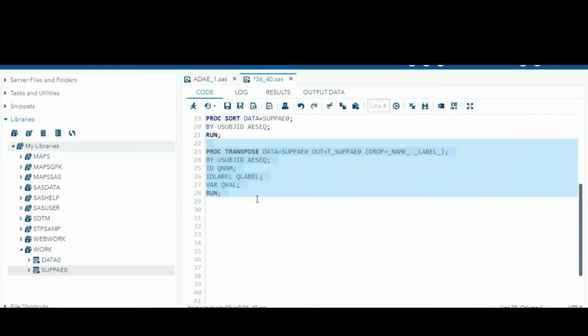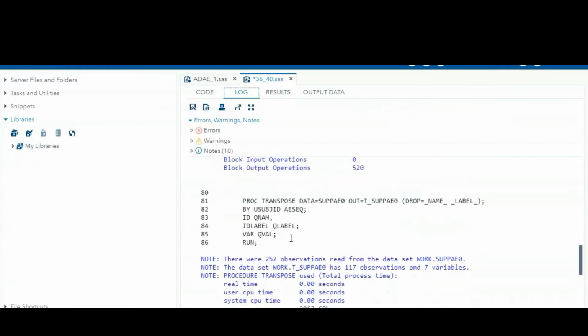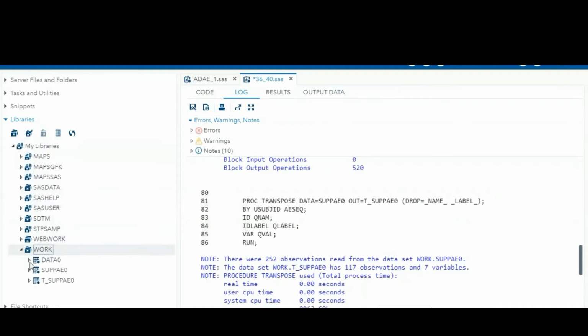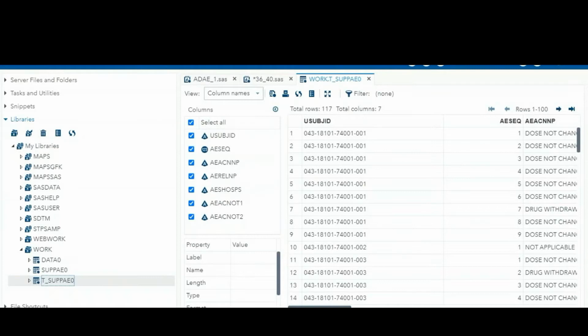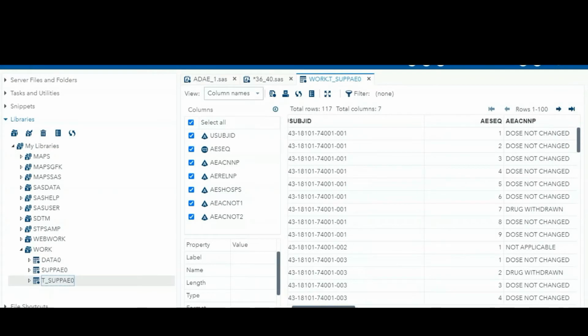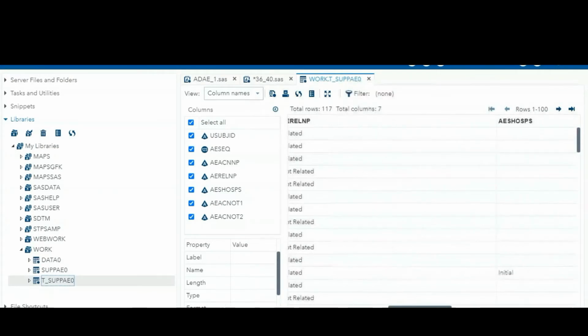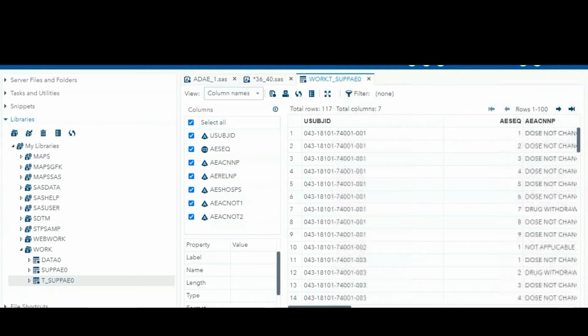So these are the standard ones. So we can use this code too. So here you can see T_SUPPAE has these many observations. So all the IDVAR values are converted into column-wise. Okay. So these observations are converted into column-wise variables.